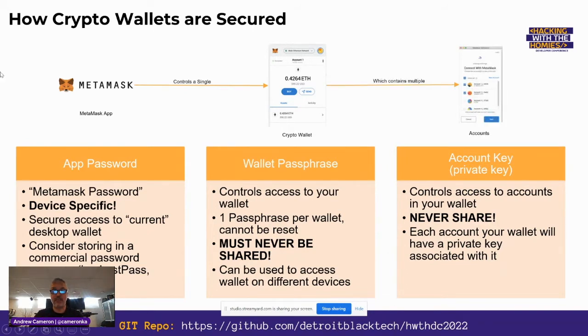And so the relationship that I cover up top here again is that MetaMask controls a single wallet. A wallet has multiple accounts, and so that's kind of the relationship of how MetaMask is set up. You can add as many accounts as you want in your wallet. There's two types of accounts. There's an imported account and there's a native account. So a native account is what you create within MetaMask.